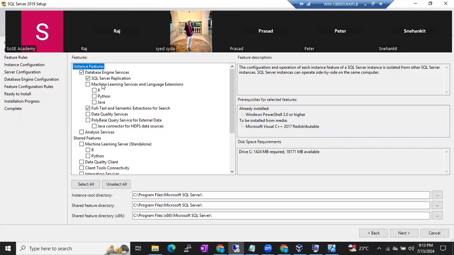So, guys, again, these are specific features. Shanmukh, I can see machine learning, R, Python, Java. These are different data quality services. These are extra features that Microsoft is offering. If you want, you can install, but whenever you are installing extra features, listen carefully.